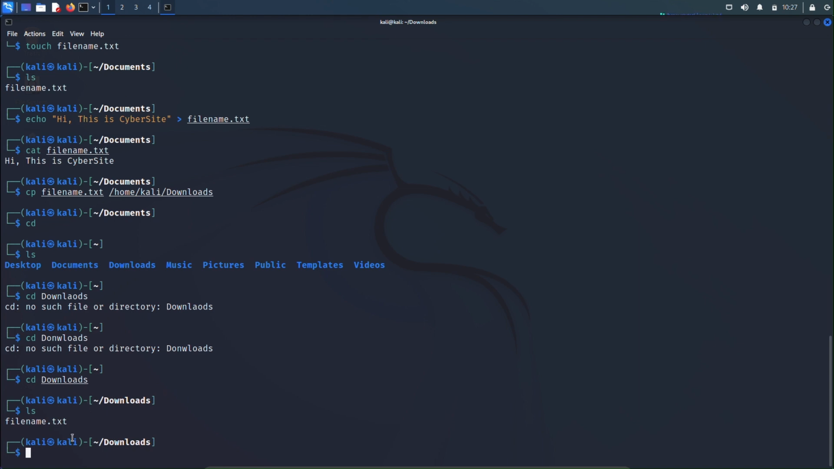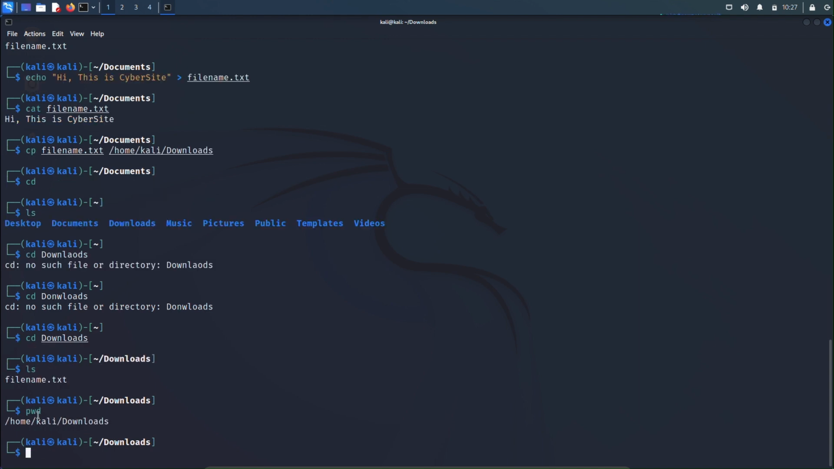Let's say that while you were copying the file, you didn't know the path of this directory. In that case, you can come to this downloads directory and use the command pwd to see the file path of this directory. pwd, and you can see the path here, which is home, kali, and downloads.